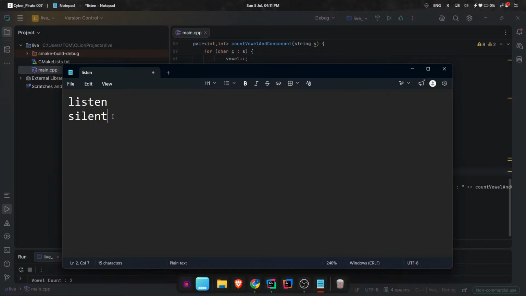So by seeing this problem, you might get the idea from here. If they have the same amount of L, the same amount of I, and the same count of S, T, E and N, like this, we can say that if they contain the same characters with the same frequencies, we can return true. So that is the optimal approach here.